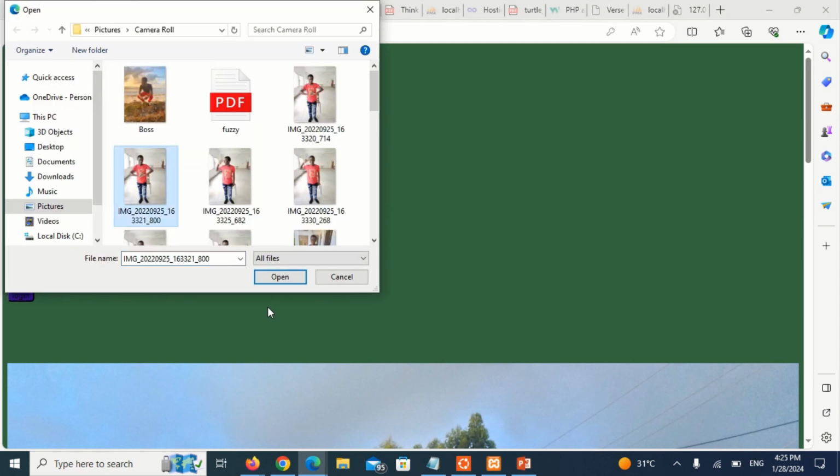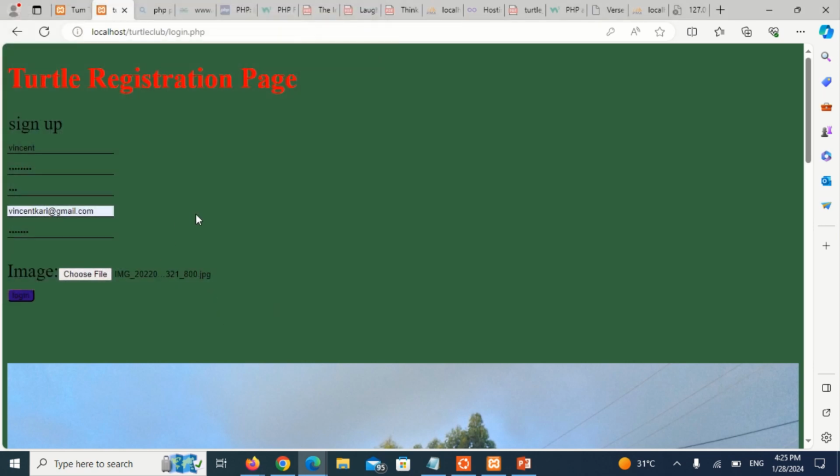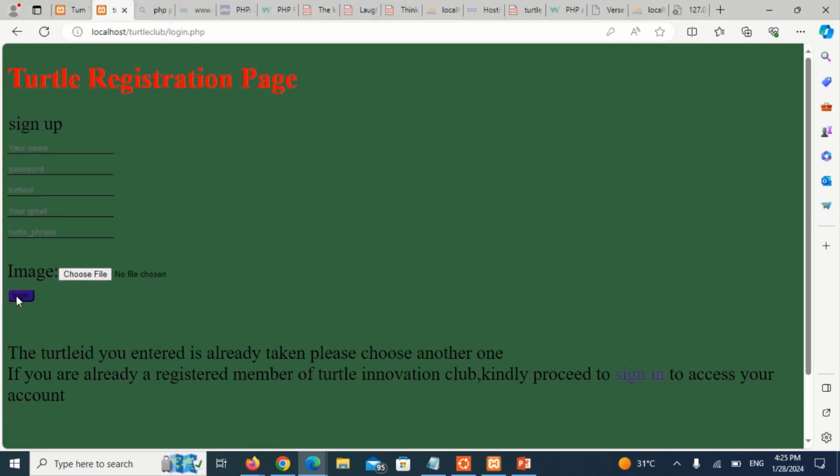You can just choose any random image, doesn't matter. Now click on login. So you see it has logged. It is saying the Turtle ID you entered is already taken. Please choose another one. If you are already a registered member of Turtle Innovation Club, kindly proceed to sign in to access your account. So once you create an account, you cannot recreate an account.